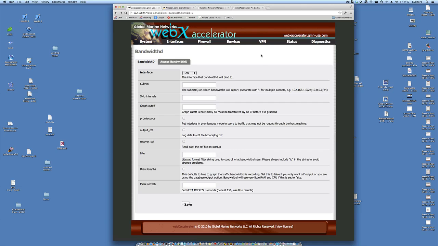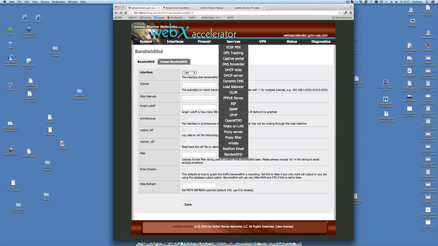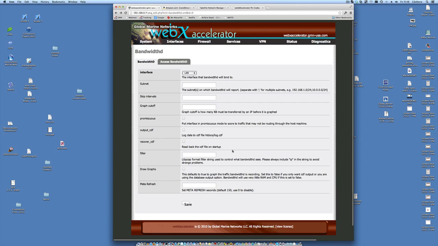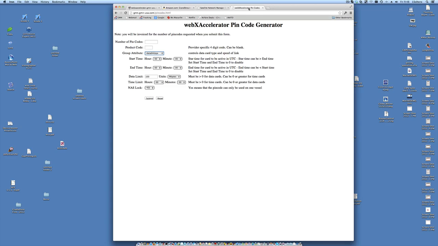Can you go back to bandwidth again? That's Bandwidth D, yes, it's under services. So you have to turn it on. You have to give it the subnet that you want to monitor, and it'll generate some graphs. Let me just show you what that looks like.